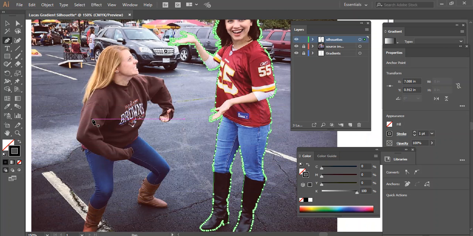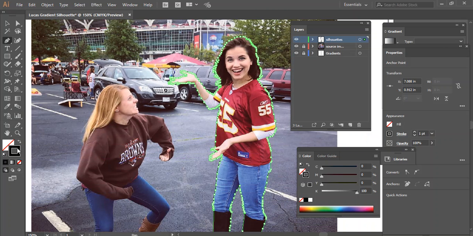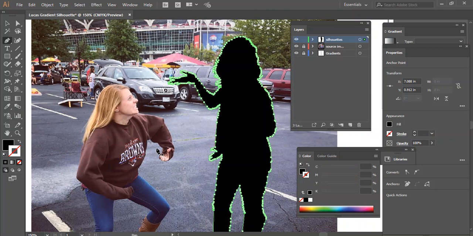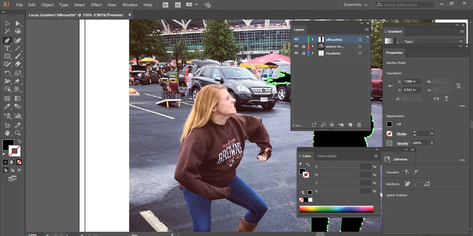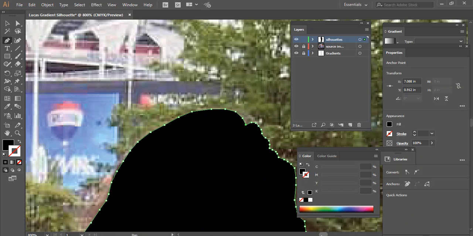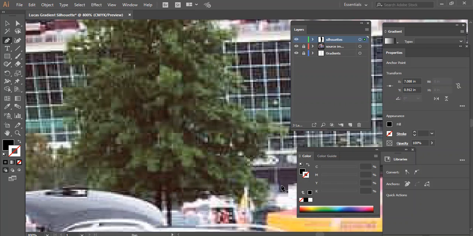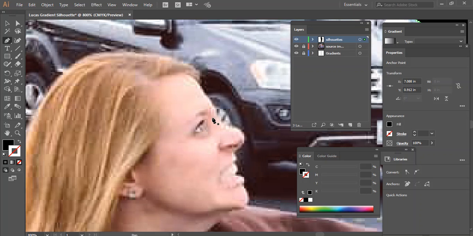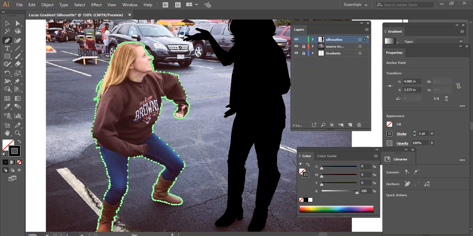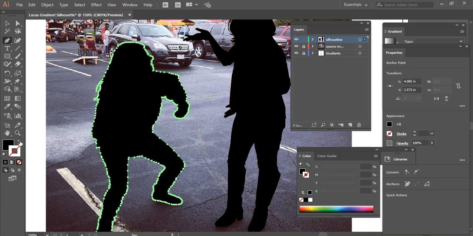Once you have your first silhouette, go ahead and swap the fill and the stroke to fill them in. Then start on your next silhouette by picking a spot and starting to click. Once you've outlined both figures, make sure that the fill is set to black and the stroke is set to none.